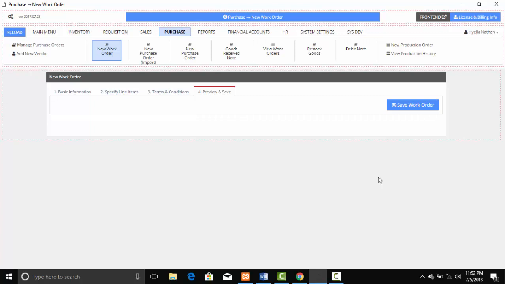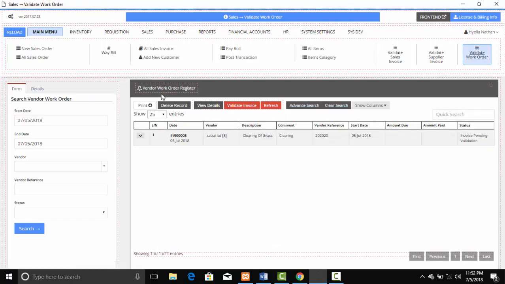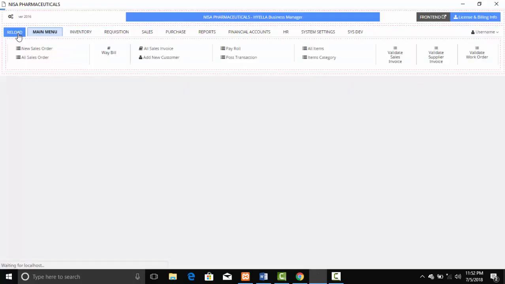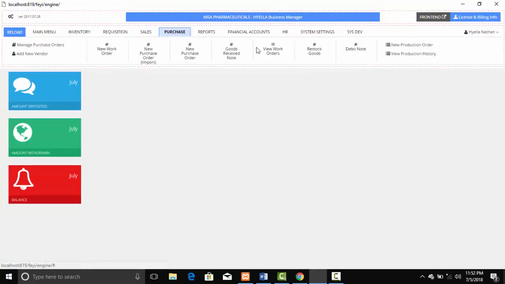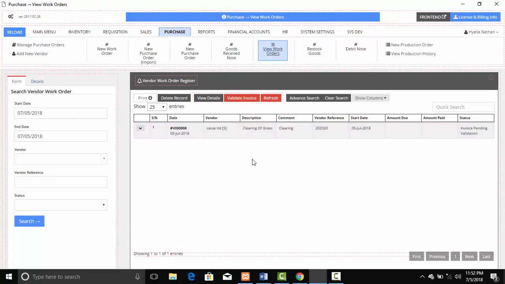To validate this particular work order, we have a menu called view work order, and we also have another menu at the main menu called validate work order. Both of them will take us to same place. If I click on validate work order, it will bring me to this field where I have my information dashboard and my form area here. So let me reload, and let me go to purchase, and click on view work orders. See, it still brings us to the same place.